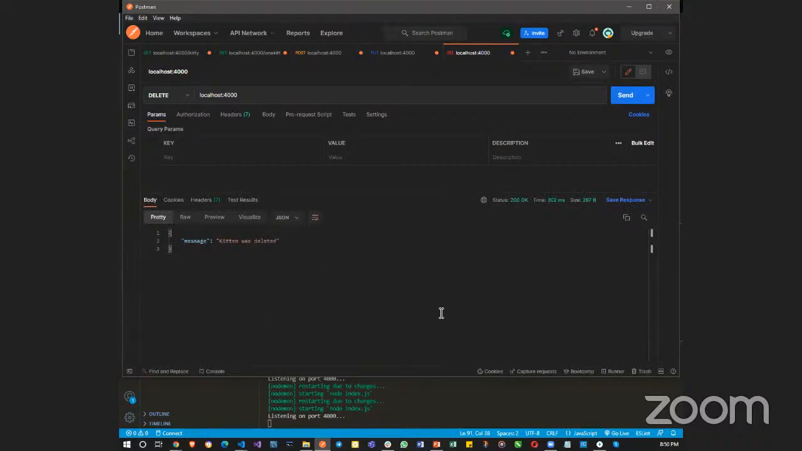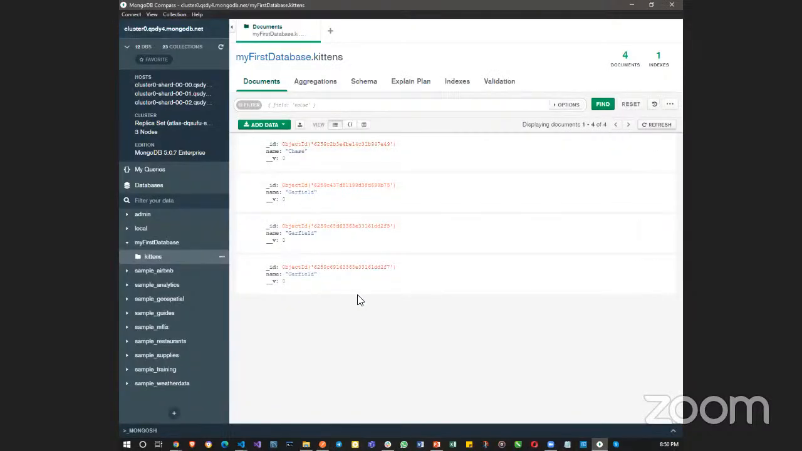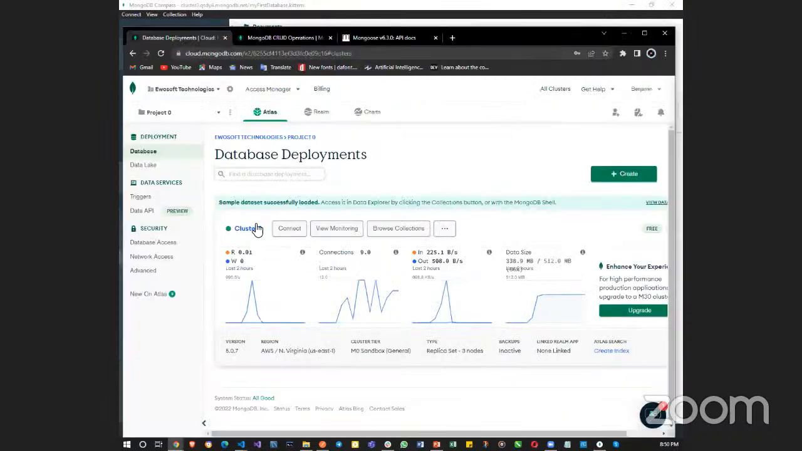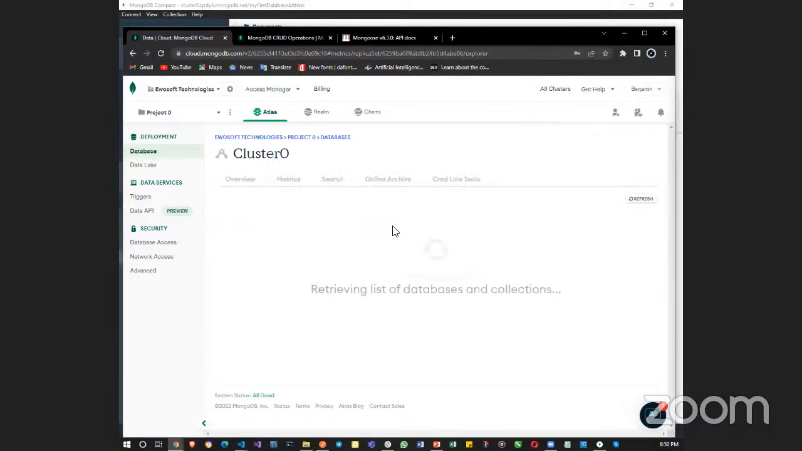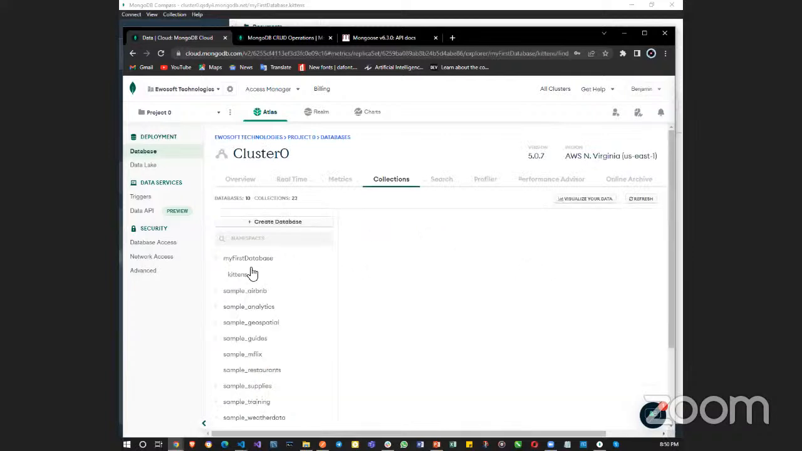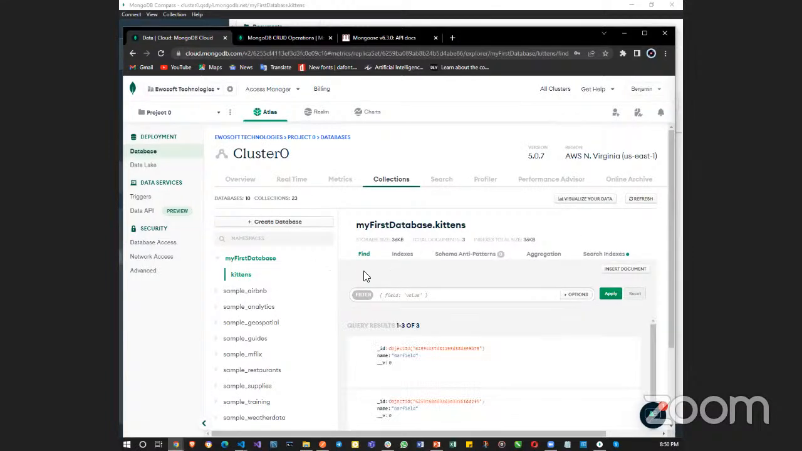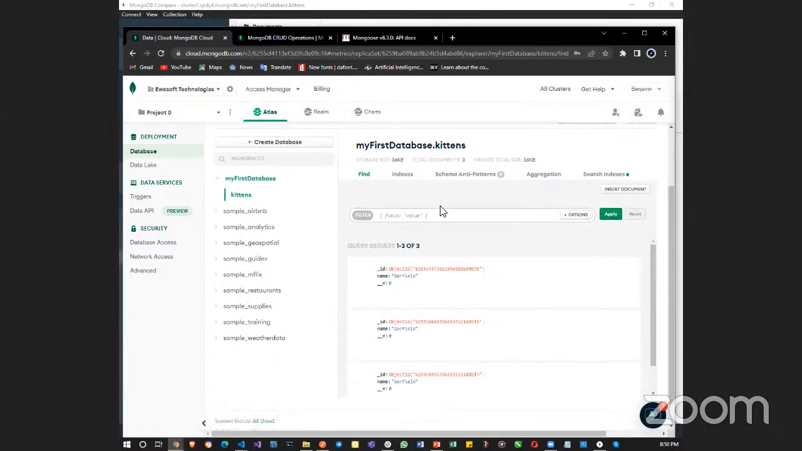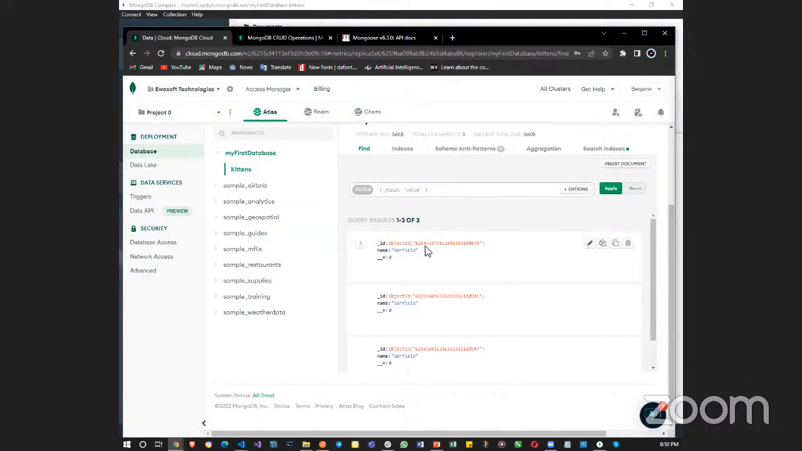It shows Kitten was deleted, and checking from Compass, you see it's still here, but look at how fast the refresh would be. That's fast. But if I check here, browsing collections, it takes time to refresh normally. So let me delete one more kitten. I'm going to delete this first one, B75, which I hope should be the first one that comes out. We can see three here, and all names are Garfield.